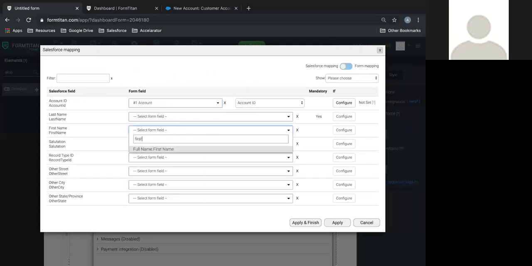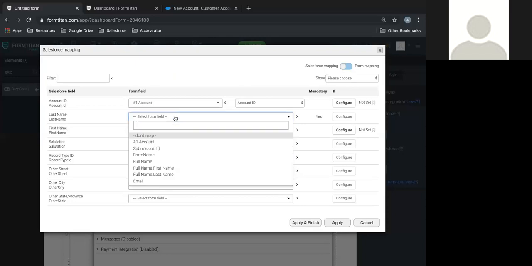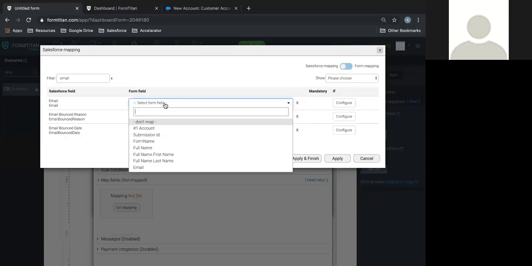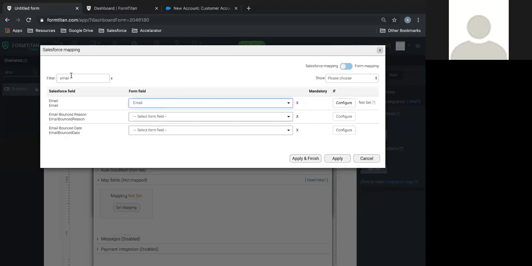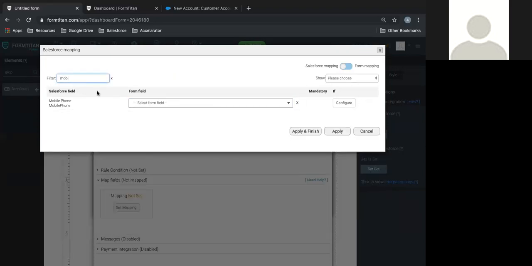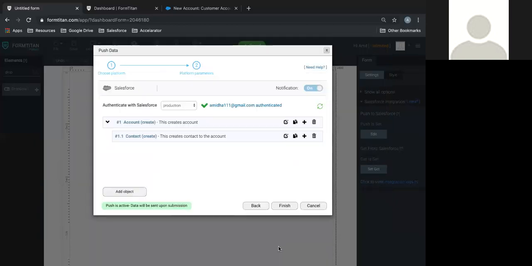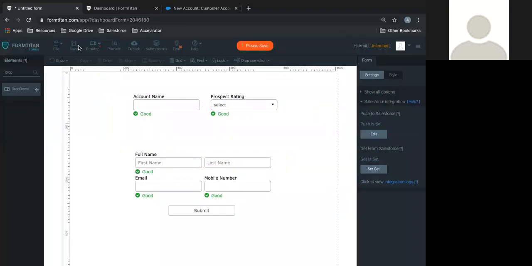Next, we'll go ahead and map it. We'll choose first name, choose last name. Let's do email. And then let's do mobile as well. Mobile number. So let me see if I've mapped them all correctly. Account, first name, last name, mobile, and email. Perfect. So that's done. Now click apply, then apply again. And this is what the relationship looks like. We'll finish and then save.